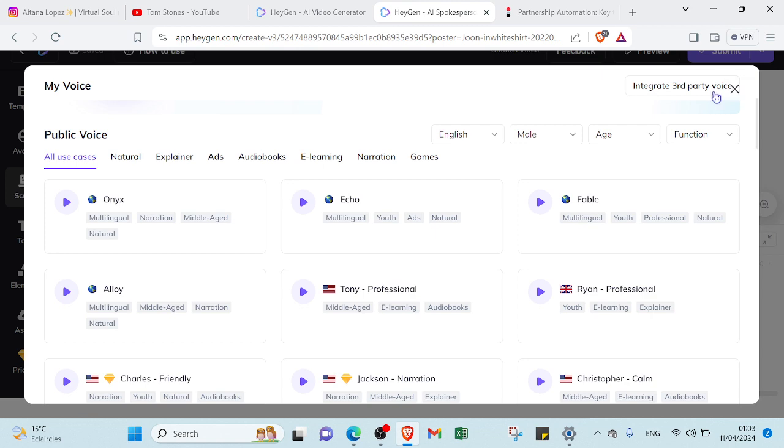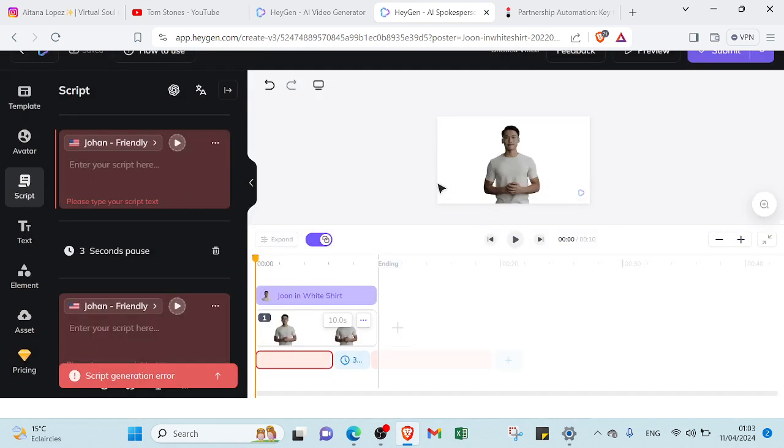And these are a lot of options, as I mentioned, that can help you to edit your video. So after you finish your editing, you can just go over here and click on submit, and then you can download your video and you can publish it on your YouTube channel.